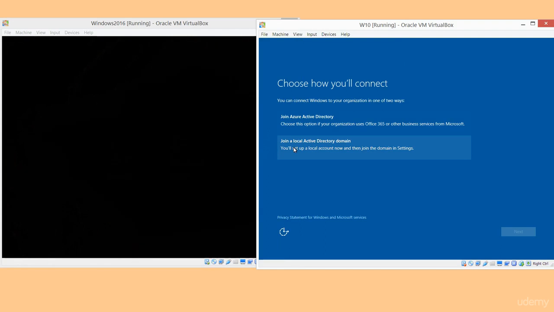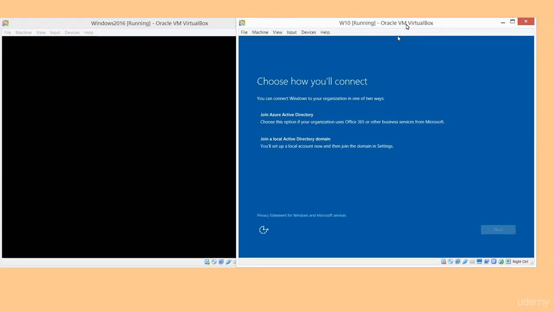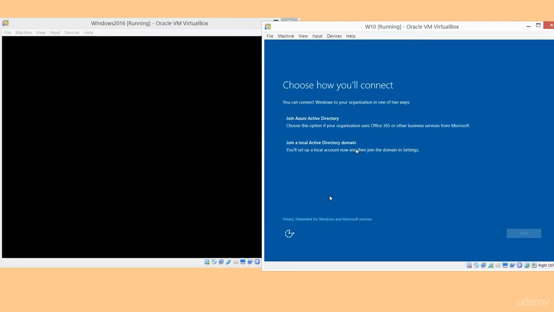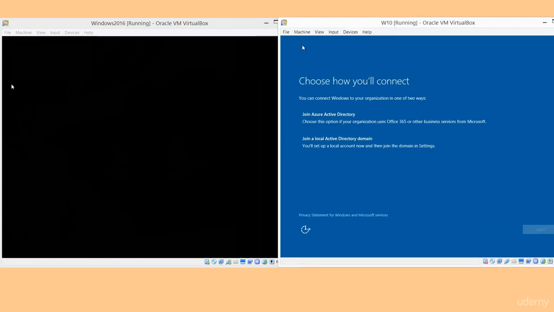Do you want to use Microsoft Azure, which is the cloud, or maybe you want to use a local Active Directory domain? And we'll stop here for a moment and talk about Active Directory, because this is the most important feature that we want to deploy when it comes to Windows Server.